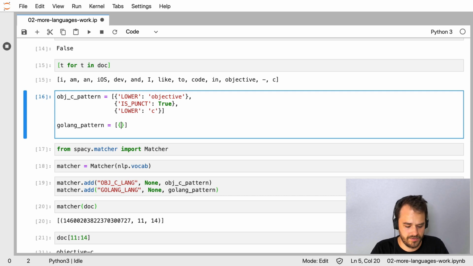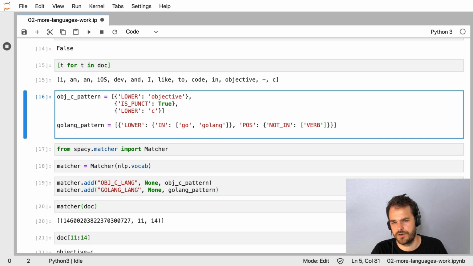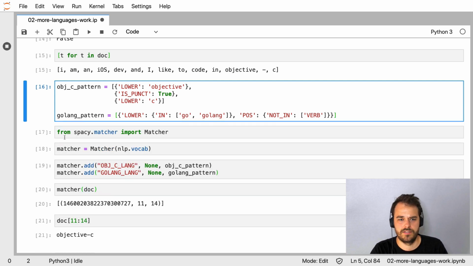But what I can do now is say, look, the lowercase text has to be, and I think the syntax, if I'm not mistaken, is you can give it a dictionary such that you can then say it has to be in a certain set. And you can say it has to be in a set of Go or Golang. But that's not the only demand I have of that token. What I also demand is that the part of speech should not be in the set of verb. I think this is the only part of speech that I don't allow for now. So I think this is a good starting point.